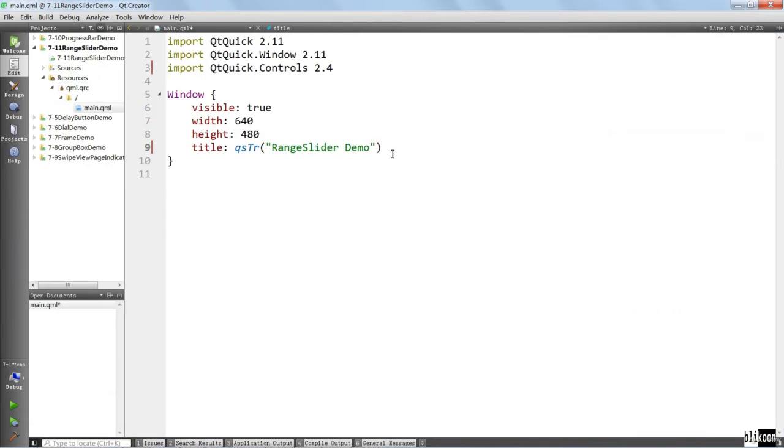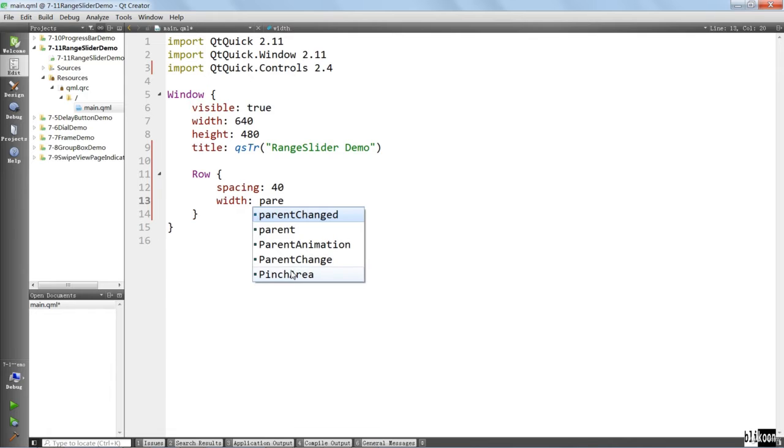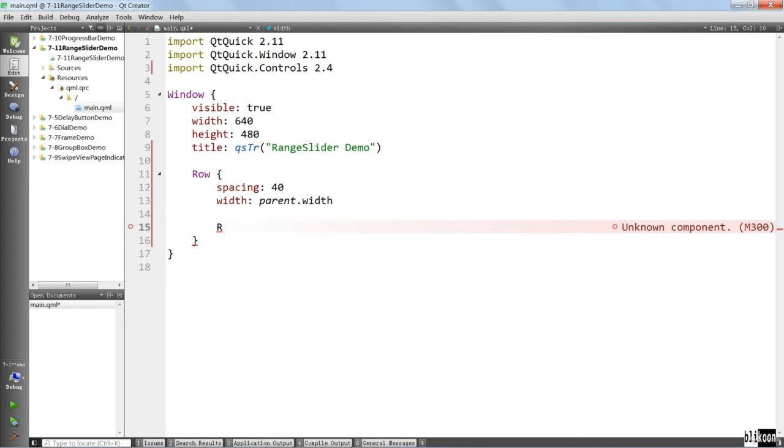You basically have something like this. Let's go back to our code. Put in a Row component that is going to contain our range sliders. We want the spacing to be 40. And the width is going to be the same as for the parent. Inside, we want to put a RangeSlider.